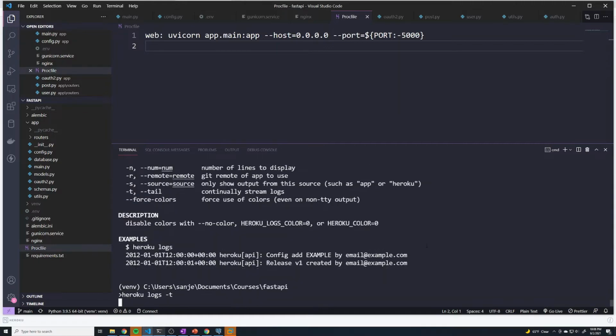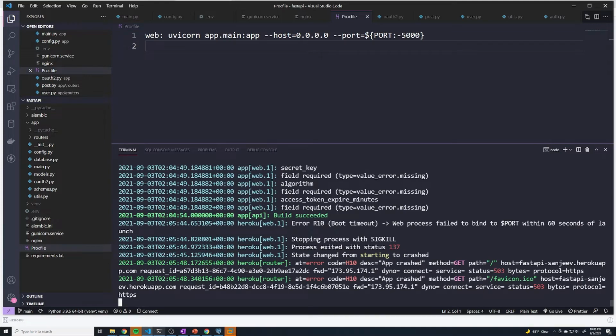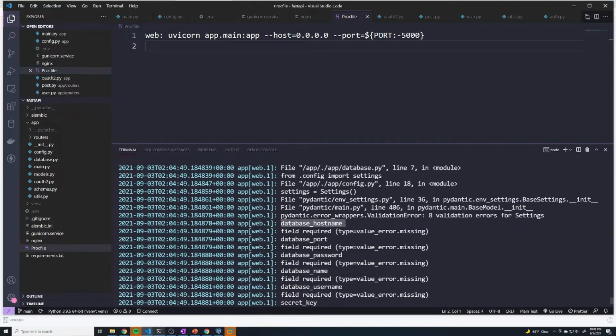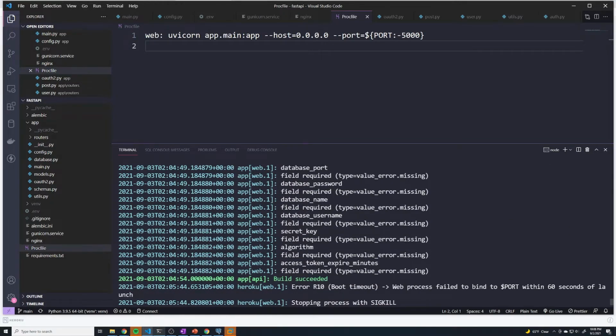So if I do a -t and we scroll up, you can see that we've got a couple of different errors. It looks like there's some issues with settings, which is the Pydantic model that we've set up for retrieving our environment variables. And it's saying that there's a couple of validation errors for our settings model. It says that, hey, look, we don't have a database hostname, we don't have a database port, password, or any of the other information. So there's some issue with our environment variables.